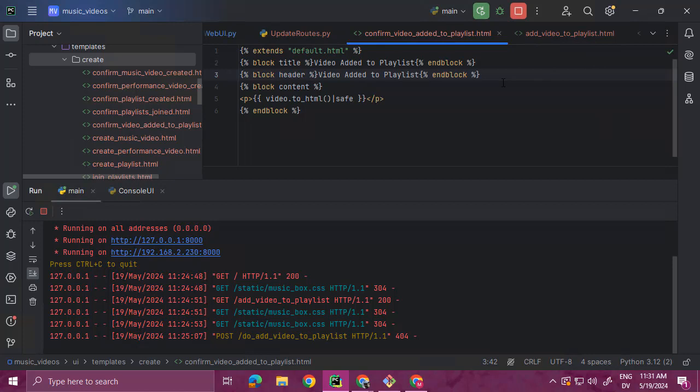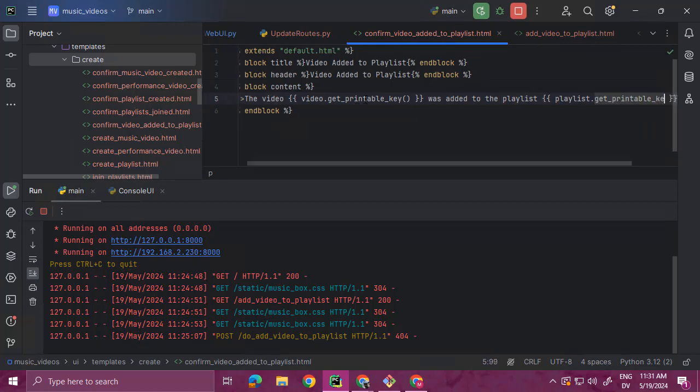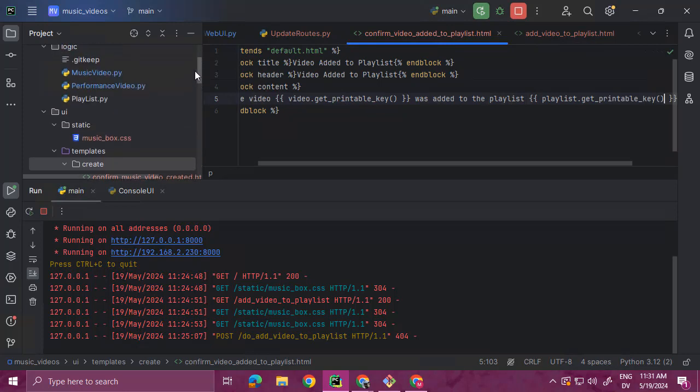But then in the body, we'll do the video video.getPrintable_key was added to the playlist.getPrintable_key. And then let me double check that I actually did that one as well.